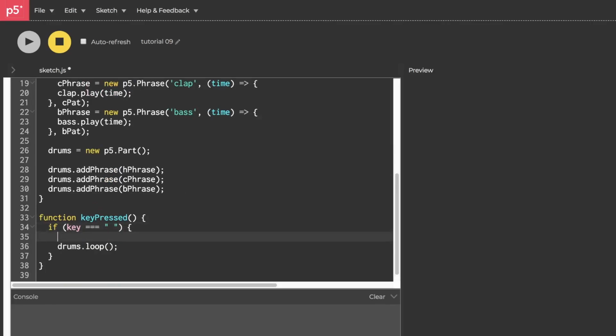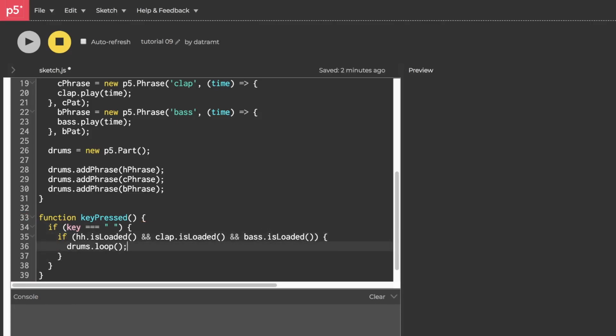So inside our spacebar condition, we are going to add yet another condition. And this one is going to check to see if hi-hat is loaded. So this isLoaded method is going to return true if hi-hat has indeed loaded. But not only does the hi-hat need to be loaded, we are going to write and to check to see if clap.isLoaded and bass.isLoaded. And then we'll just wrap our curly braces around drums and indent that. And I think I forgot the parentheses here.